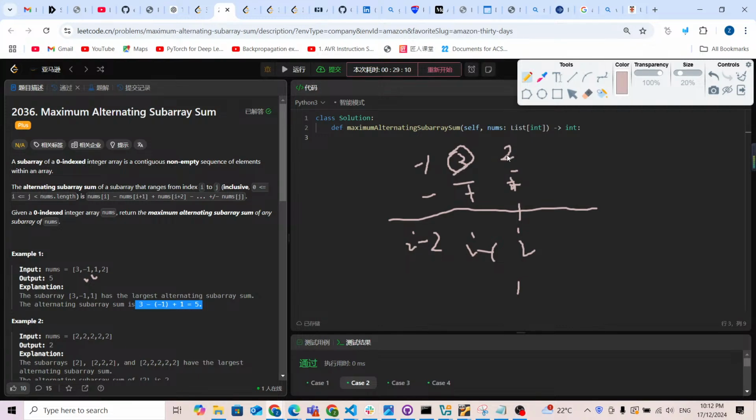But why are we going to choose this number 2? Why are we going to use 3 minus 2? Maybe for the next number, the sign is positive. Maybe this is a 6. So 3 minus 2 is 1, plus 6 is 7, because 7 can be the maximum. Yeah, so this is how we're going to solve this problem.